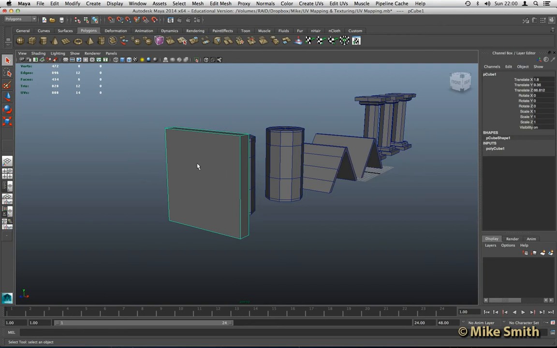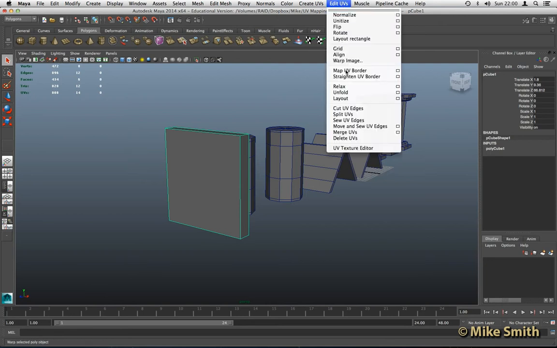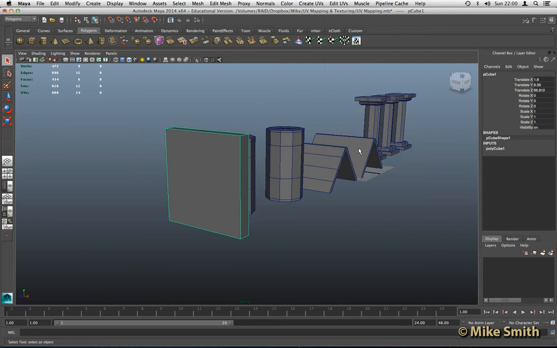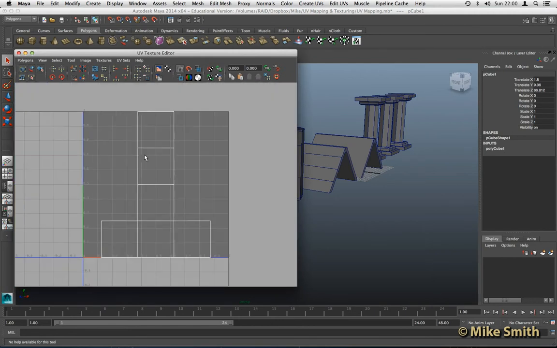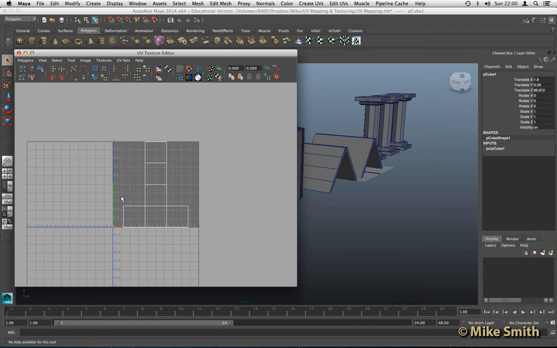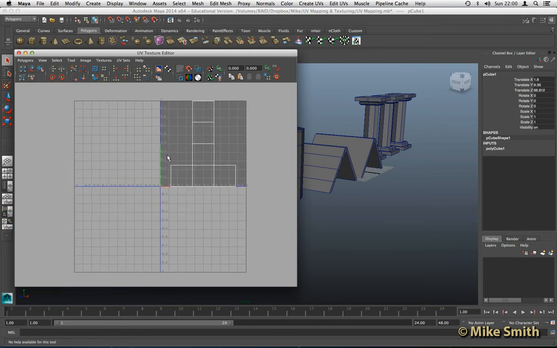So make sure you're in your polygons menu set, and at the top of the screen go up to edit UVs and then UV texture editor. And when that opens up, you can zoom in and zoom out like we normally do. If we have a look at this, you've actually got your grid in its 2D form, and you can see 0 in the middle, and we have our positive numbers going up and going right, and negative numbers going down and to the left.